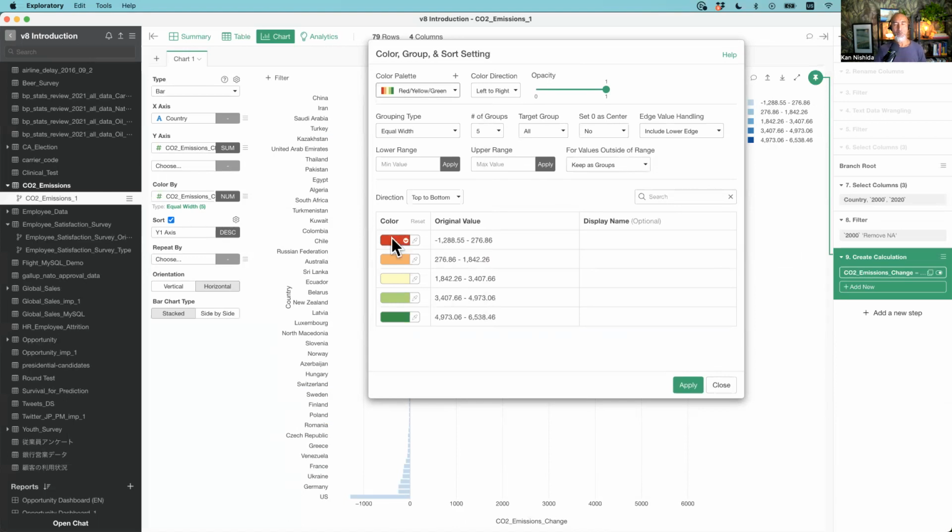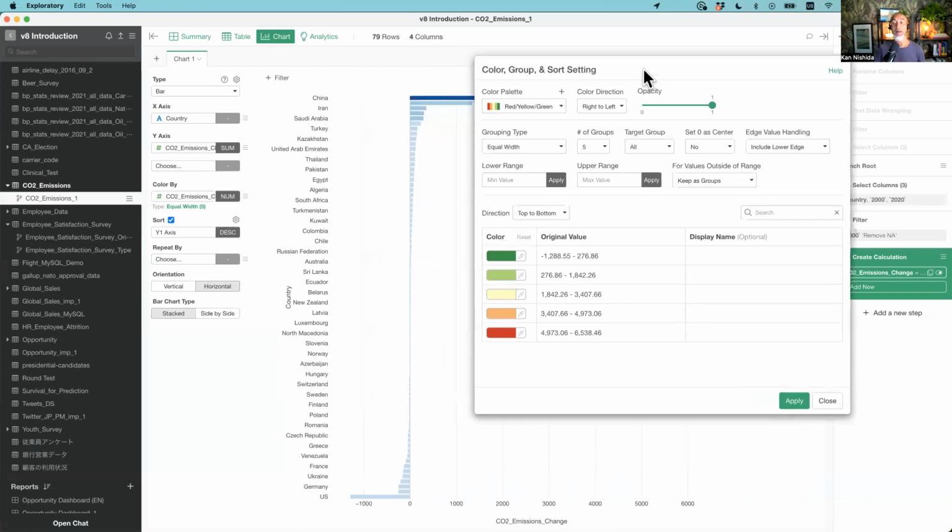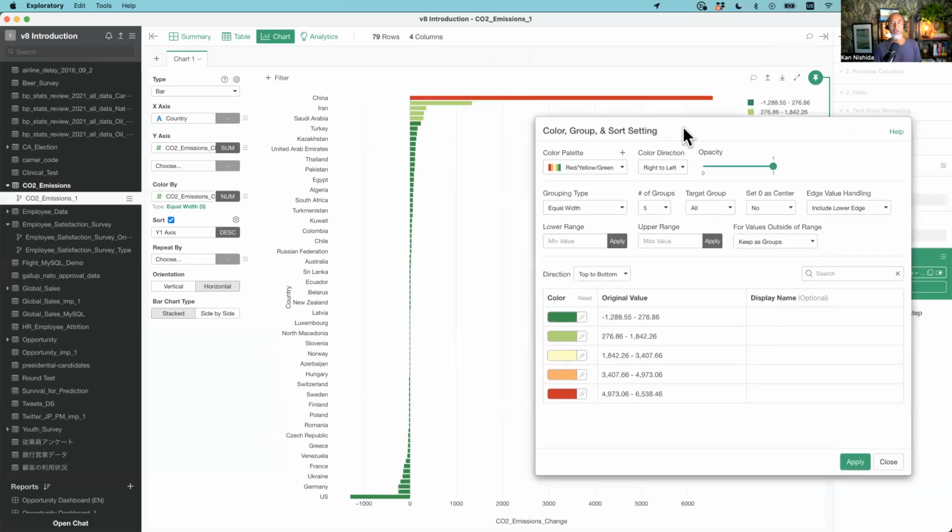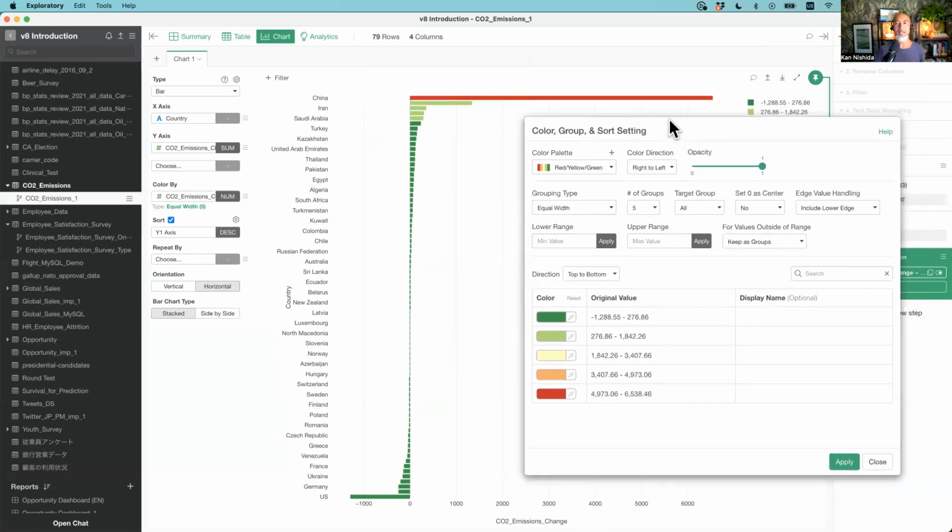And somehow the minus side is using red and the plus side green, but it should be the opposite, right? Plus means more CO2 emissions, so I want to keep that a red color. So I want to switch the palette from left to right to right to left. Now the green side is basically the minus side, right? If I apply, okay, boom, looks good, except somehow only China is red, but other countries, even though they increased, are somehow considered green.